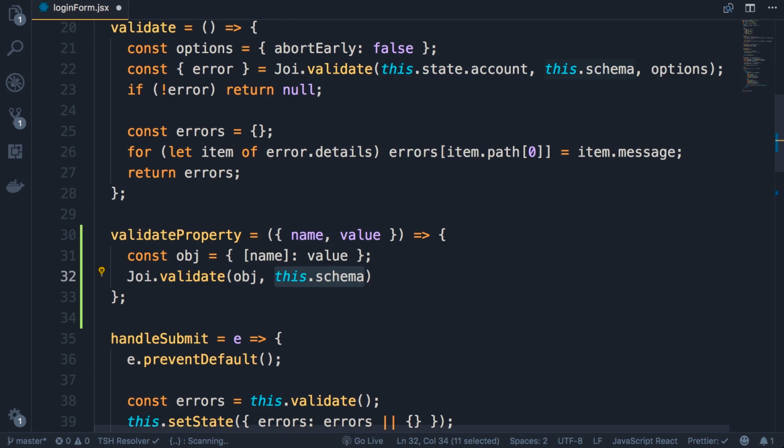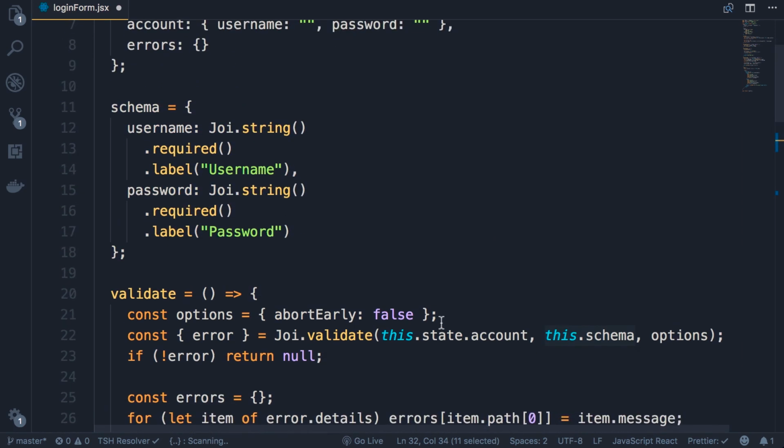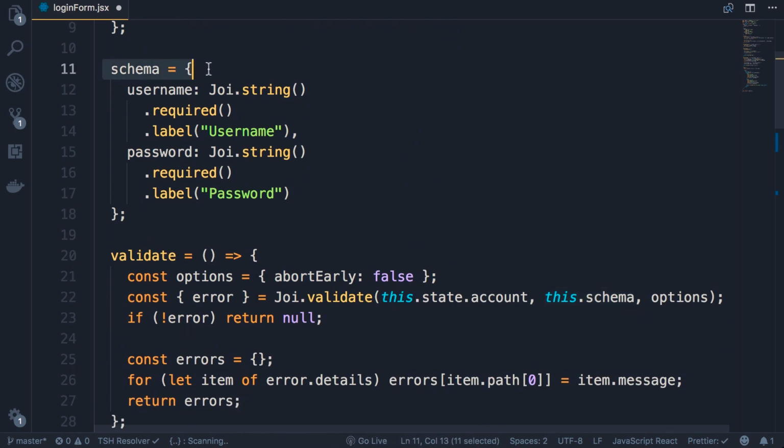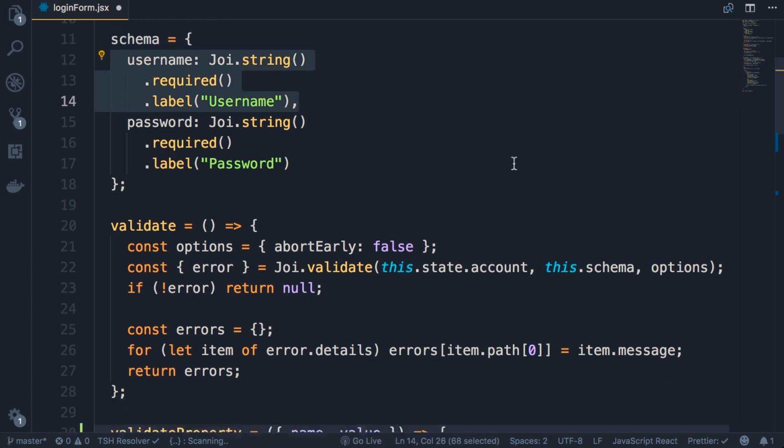going to scream at us, say, hey, this object doesn't have this property and that property and that property. So we need to give it a sub-schema, a simple schema with only one property. Let's take a look at our existing schema. So this is our schema object. So if you're validating the username field, we should have a schema object that has only this property.